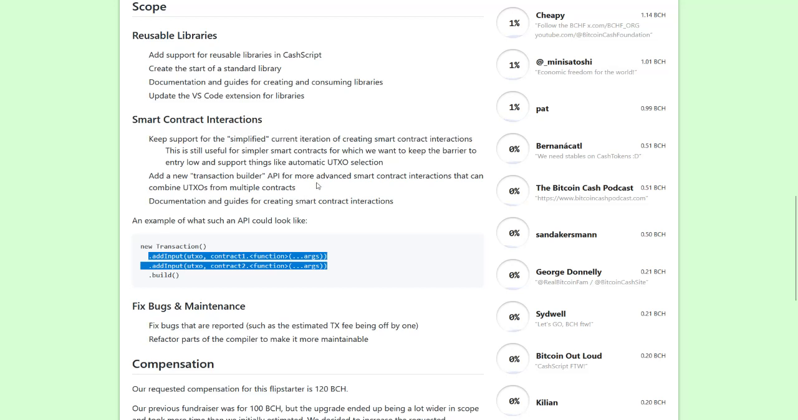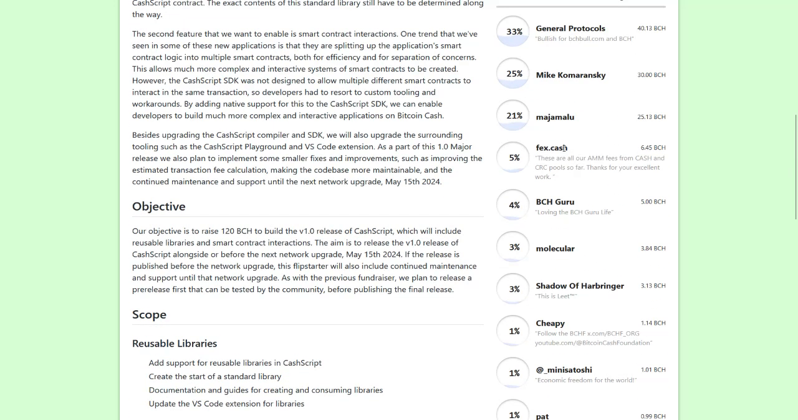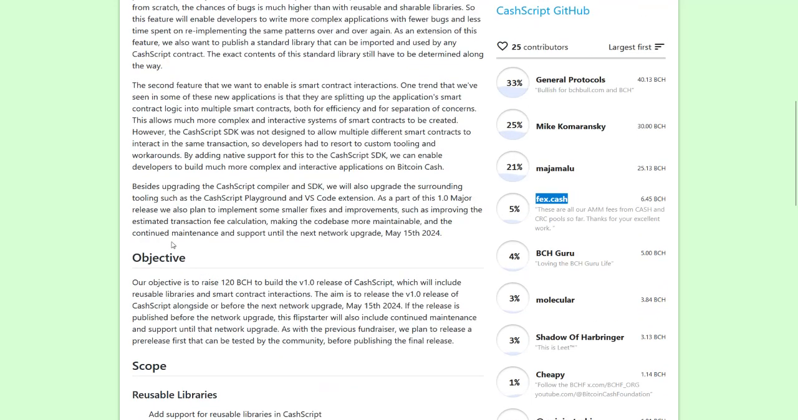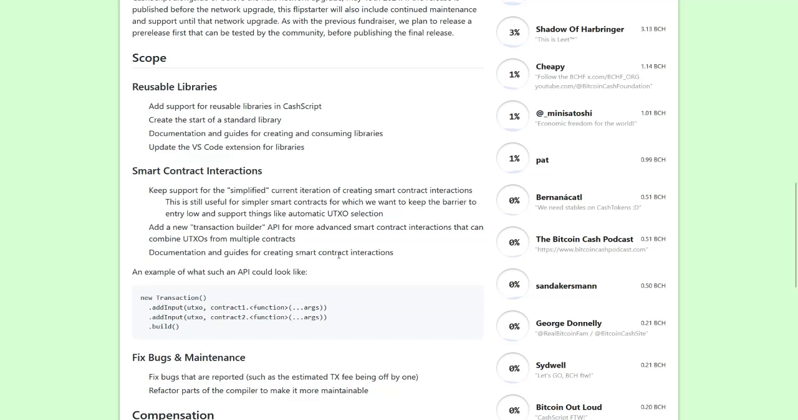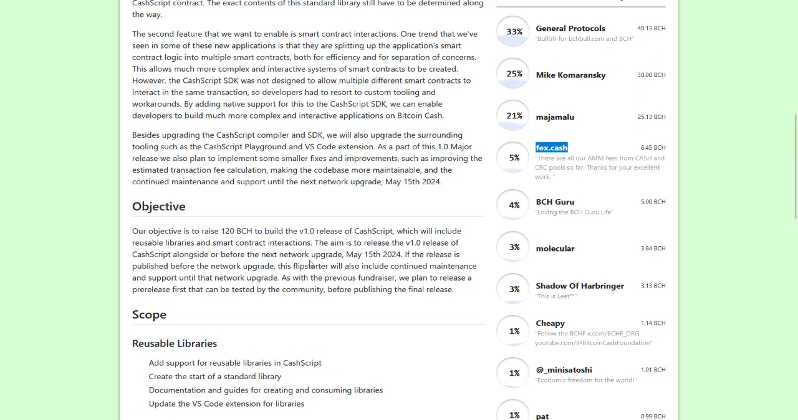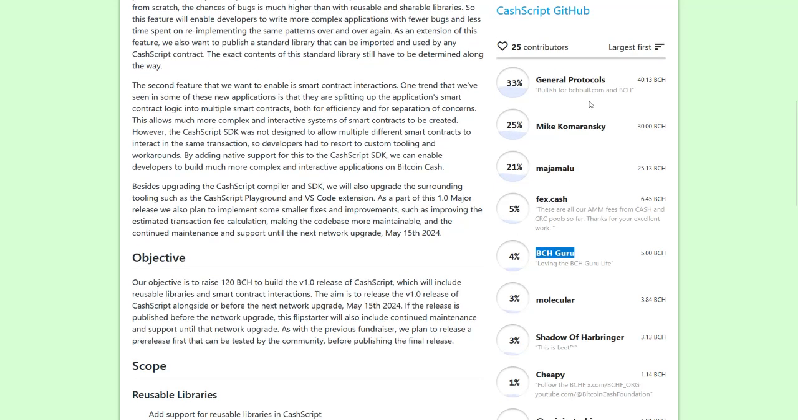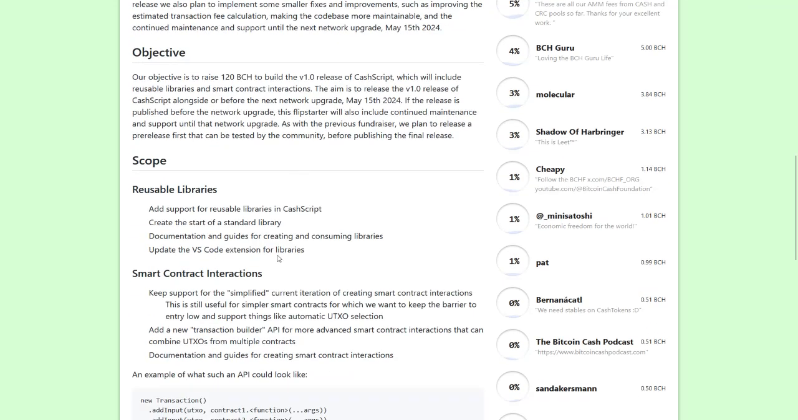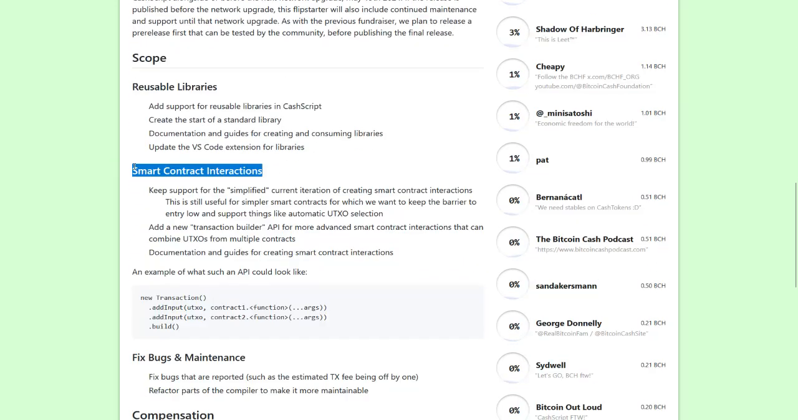This is needed, for example, by the Fix.cash team for their AMM. They needed to build custom tooling, which is of course not general. With this, they can use the CashScript tooling and the new transaction builder API to actually make their smart contract transactions. It's very cool to see multiple projects doing smart contract work, like Fix.cash and BCH crew, contributing to this Flipstarter, as well as General Protocols, which also does a lot of smart contract work on BCH. So this is the second item, the transaction builder to enable smart contract interactions.